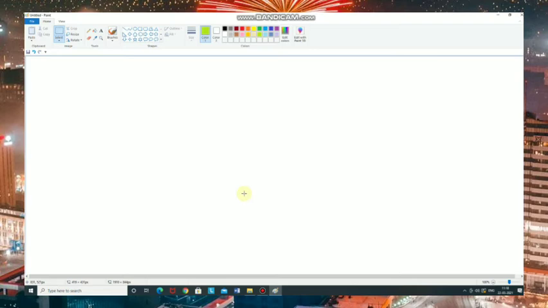So draw the shape as shown in figure 6.5, or you can draw any shape. We have also learned to draw all these shapes from here. So you can draw any shape. Then in the tools group, select the fill with color. This is the fill with color option.